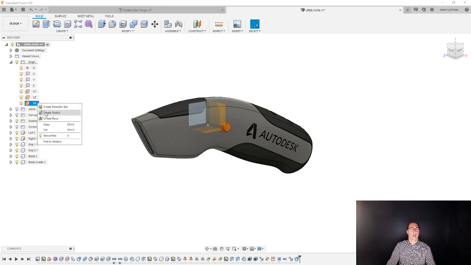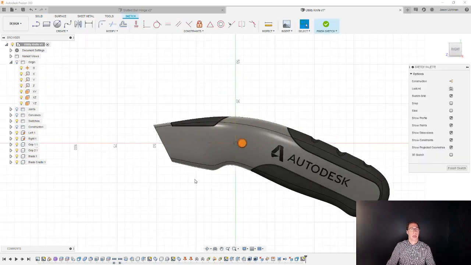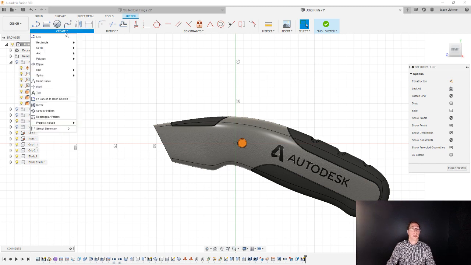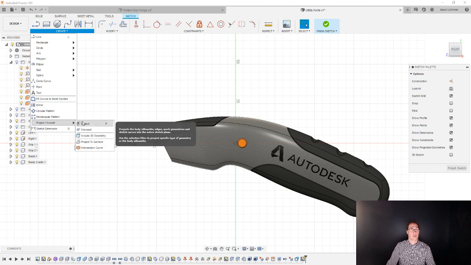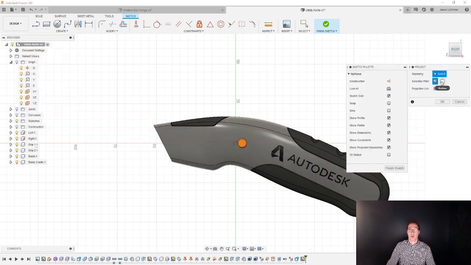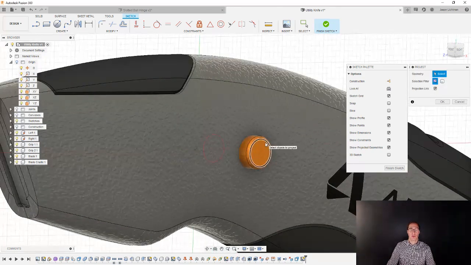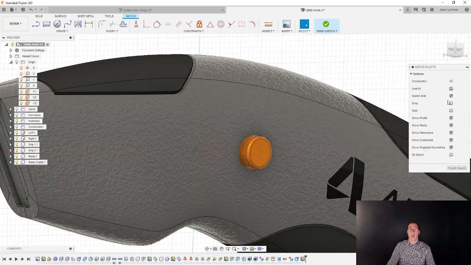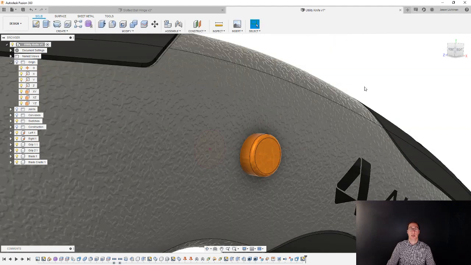I'm going to right click and create a sketch, and what I'm going to do now is project the geometry of the button. So we're going to say create, project, and I'm going to choose not the whole body, but rather I want to choose specific entities. And to make it easier, I'm going to zoom in here and choose the outer diameter of this particular button, and I'm going to say okay. Perfect. We'll finish that sketch.